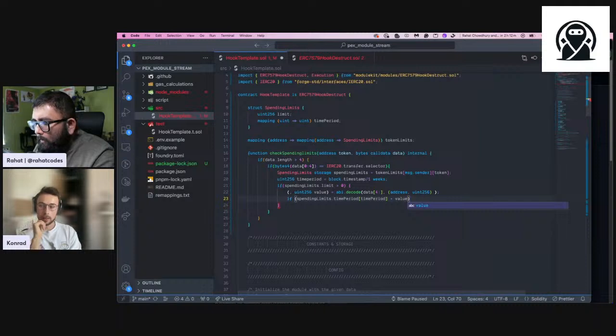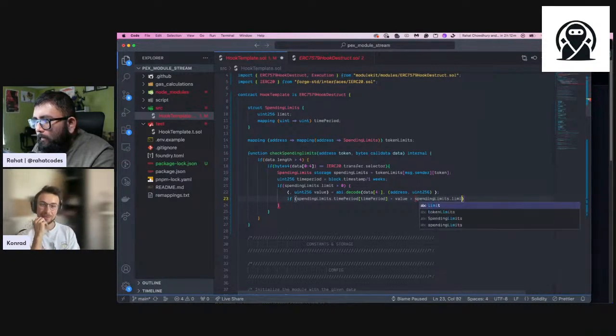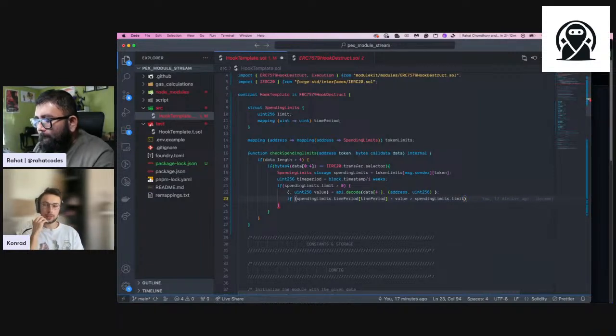is greater than config limits.limit. Sorry, spending limits. Keep forgetting the variable names. So if that's greater, then the limit is already reached. So in this case, we want to just revert with some message.